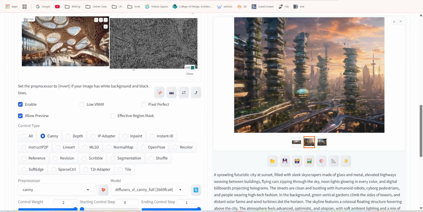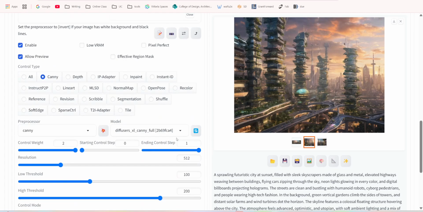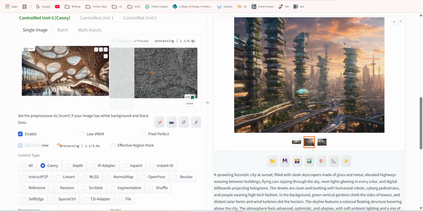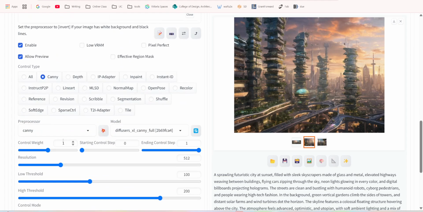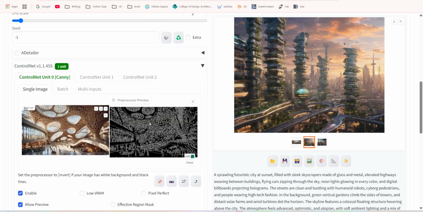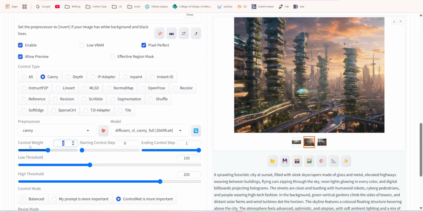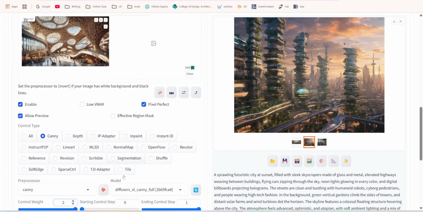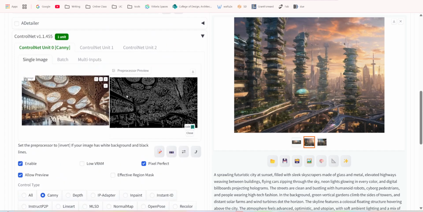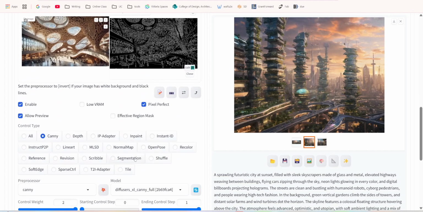So Canny, I think, has a super strong influence. So I will reset this to 1. Yeah, but you can definitely bump up the weight, which will capture fine details. You can also do pixel perfect. If I do a fine detail capture, you will see the result. It will be pretty dense.